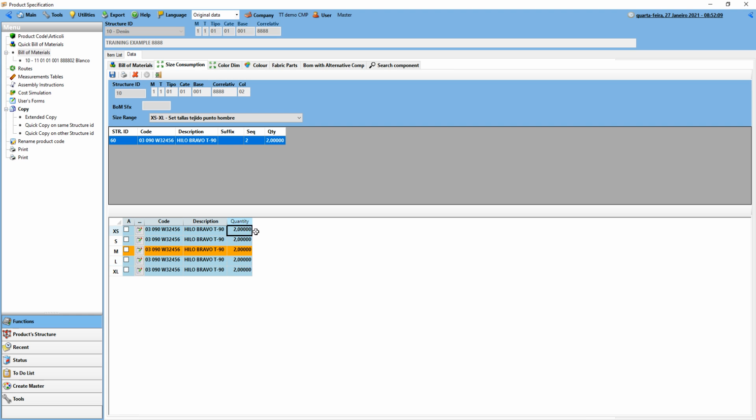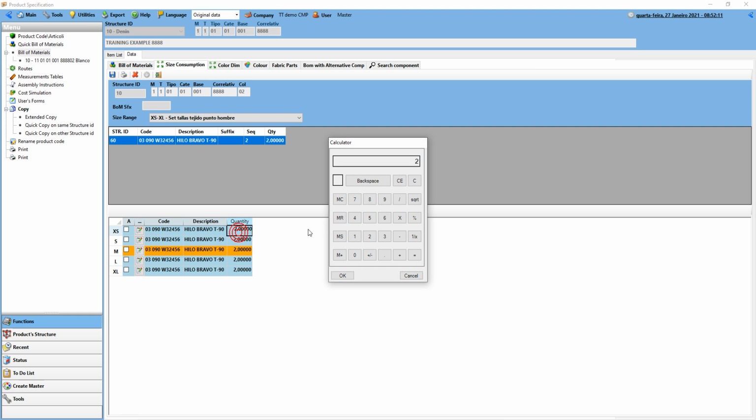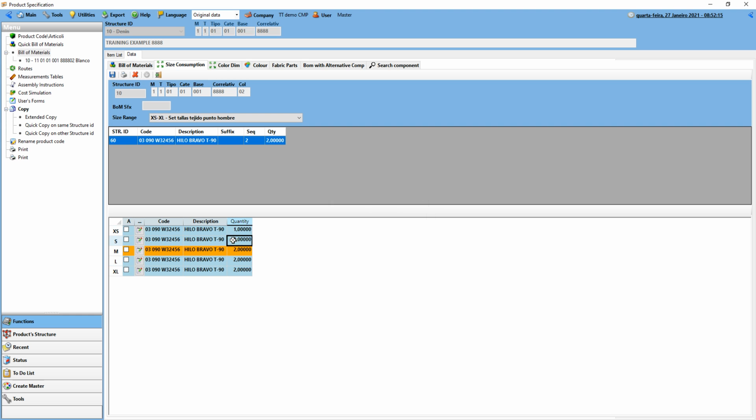For example, for the extra small, I can put that the consumption for this component is 1. For here, it will be 1.5. Here is 2.5, and in the case of extra large it will be 3. This is something that we can do later with the size consumption. After we do the change, we just need to save.